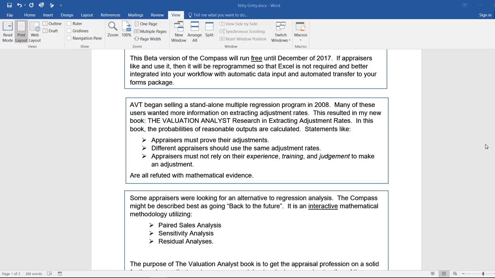In this book, the probabilities of reasonable outputs are calculated. Statements like appraisers must prove their adjustments, different appraisers should use the same adjustment rates, and appraisers must not rely on their experience, training, and judgment to make an adjustment are all refuted with mathematical evidence. So what I'm saying is none of those statements are true, and most of them are actually mathematically proven in the book.